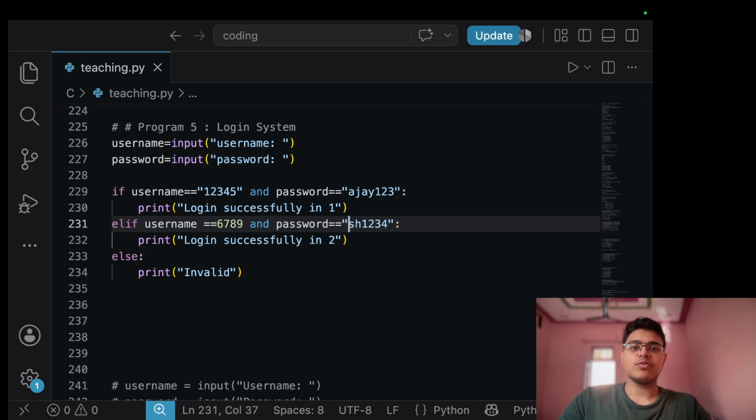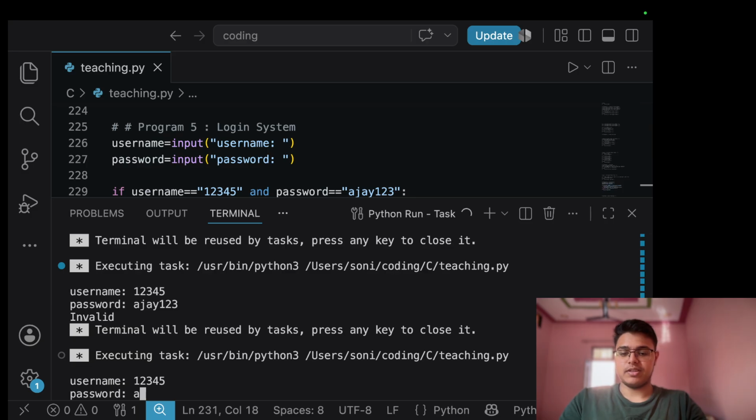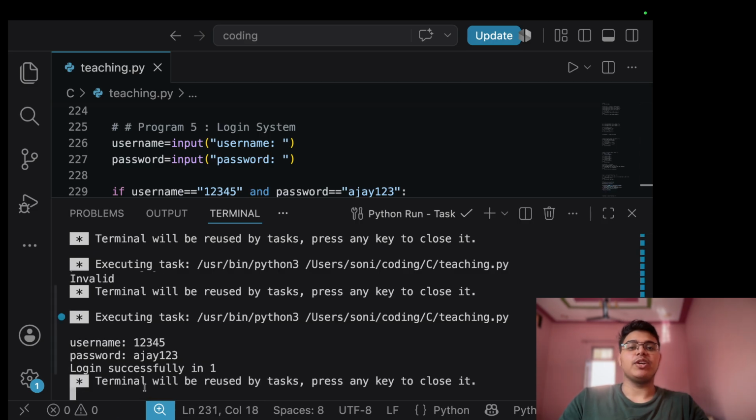Now, the password was a string, so we have to tell it that it is a string and it must match. Basically, typecasting is changing one data type into another data type. We know that there are types: int, str, bool, and float.